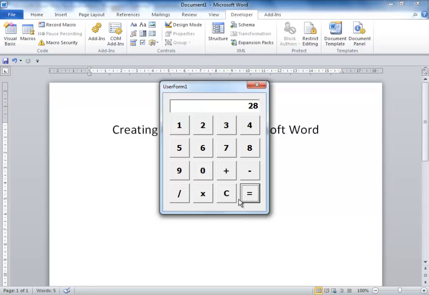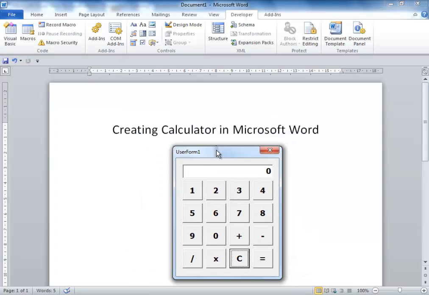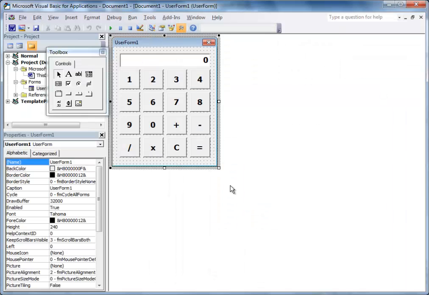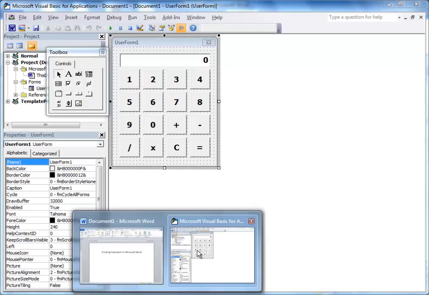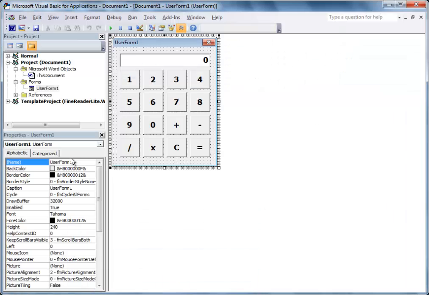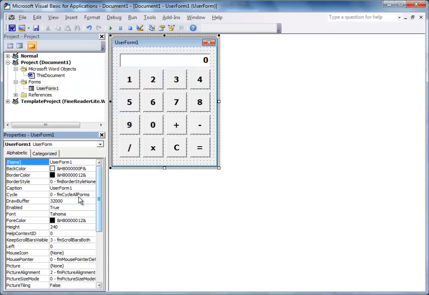Good. See, guys? That's how you create a calculator in Word. You're just using Word. It's so easy. So let's just change this user form to calculator. I'm just gonna copy this and paste it in there. Not gonna waste my time. Okay, now select the form, scroll down to the caption, which is right here, and just paste calculator.